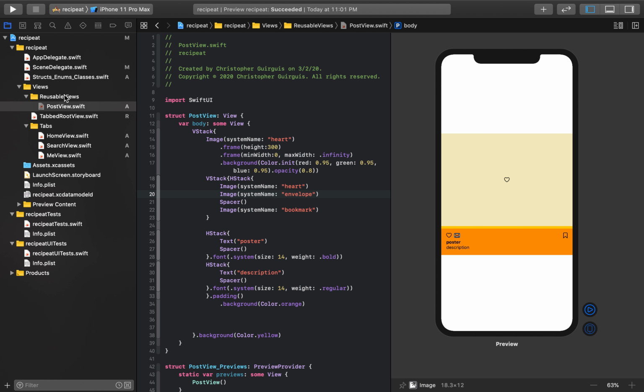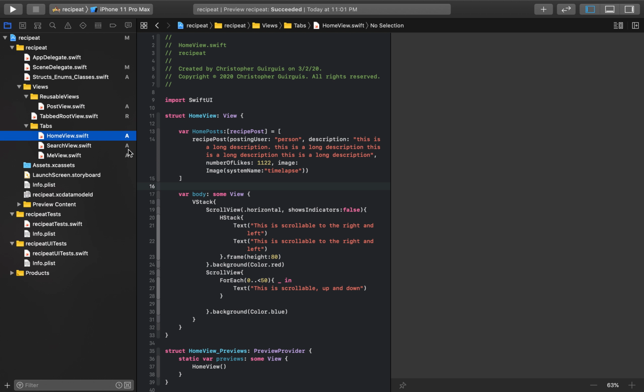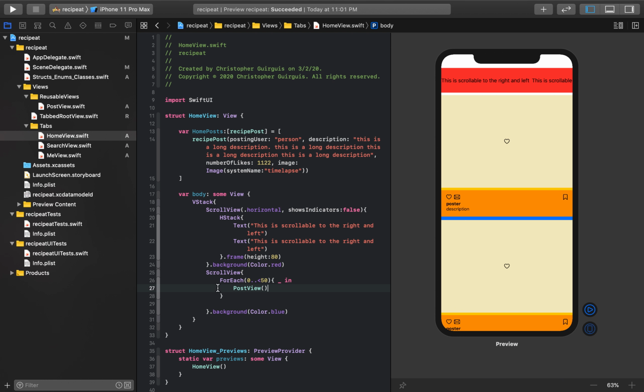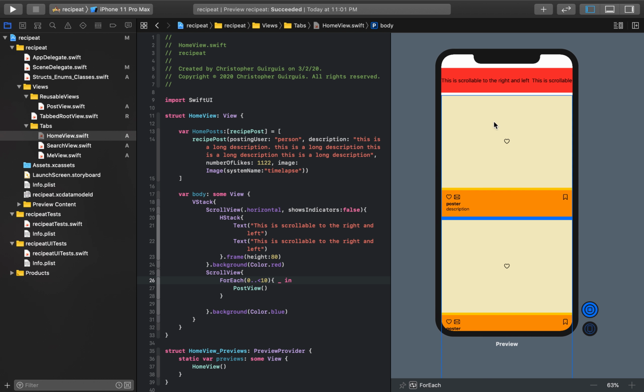That's perfect. So now what I'm gonna do is go back here to the home view, and instead of doing that for each, what I want to do is create a post view. I don't need to do that many. I can just do something like 10. Okay. Hit play.